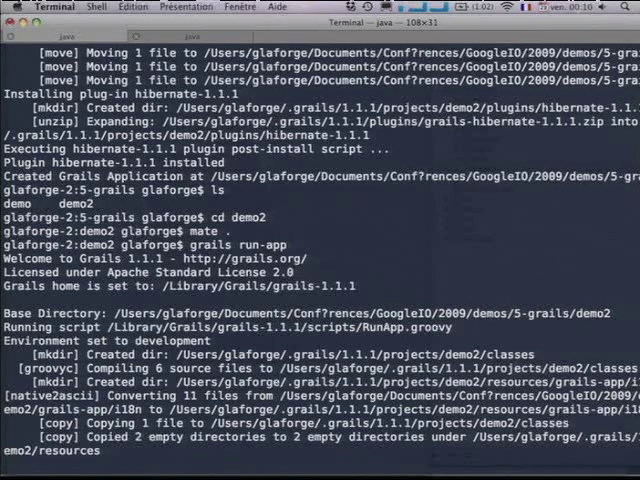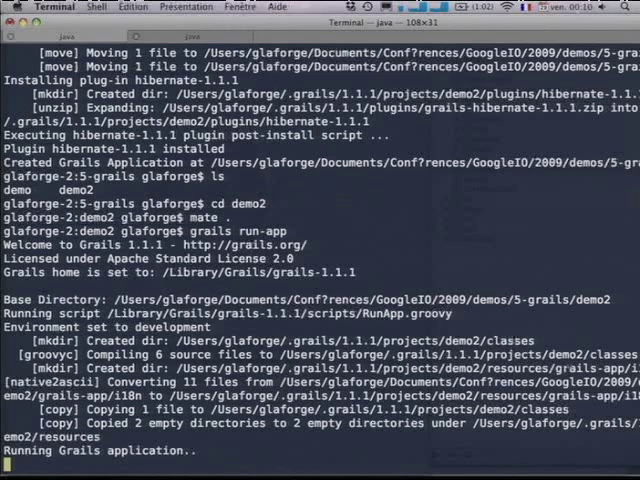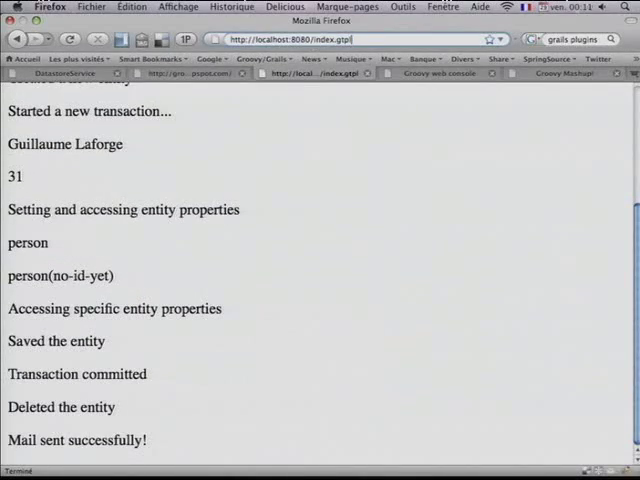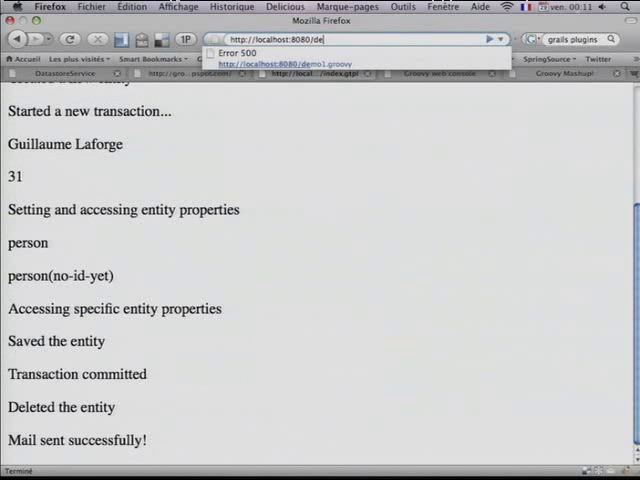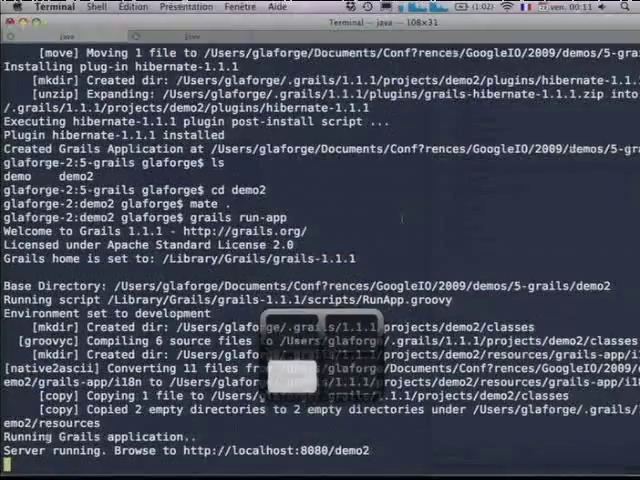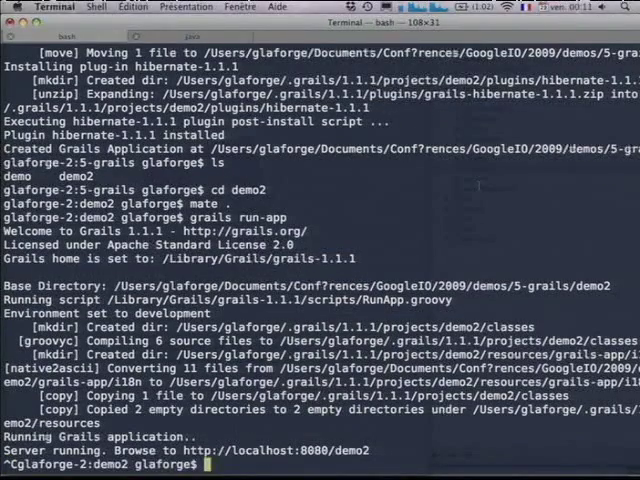So if I just run that application, running Grails application, it takes a few seconds to start up on my machine. Okay, so if I go to demo 2 here, it created a small empty Grails application. So you've got a welcome screen, but that's all you have right now. Okay, so I go back there. I'm stopping there.